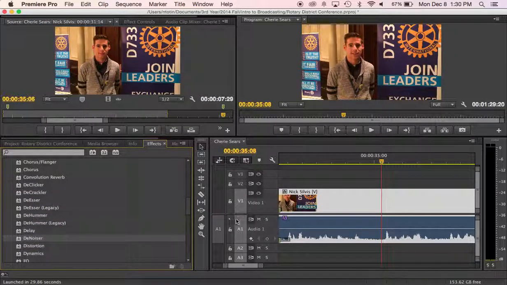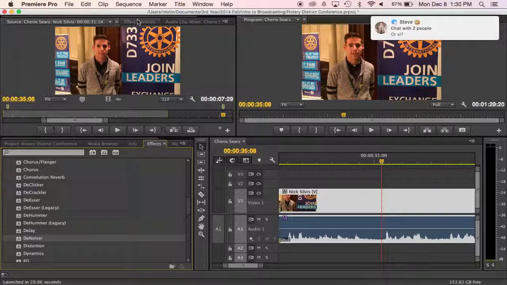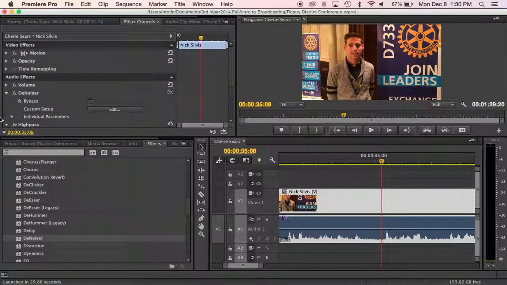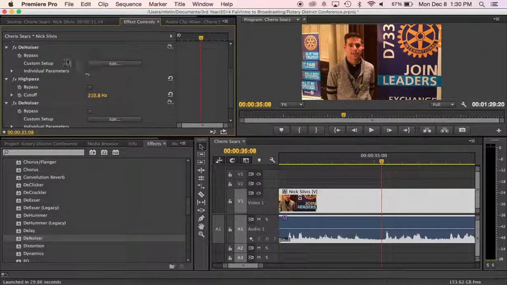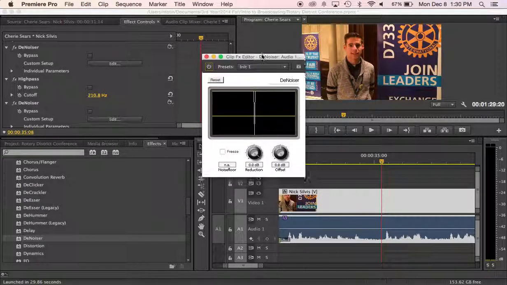So to apply that, all you're going to do is click and drag it over to the waveform on the audio file of the video that you want to apply it to. So you can see my computer is working there to apply it. Now you're going to be able to make adjustments to that in Effects Controls. So you see here we have a denoiser applied, and you can edit that. So it's going to bring up this noise panel.